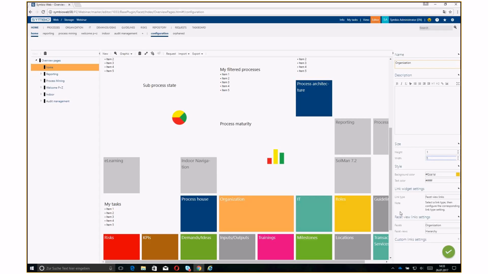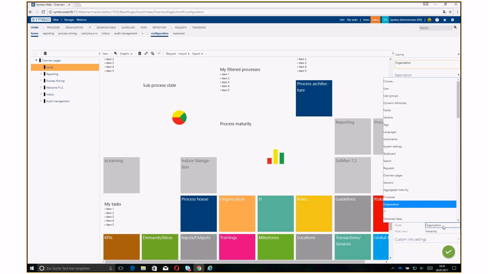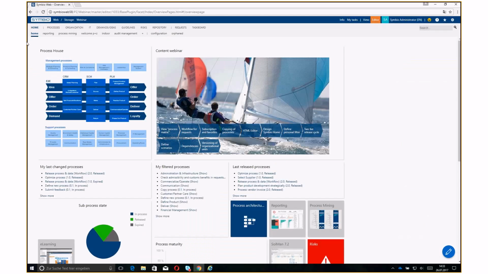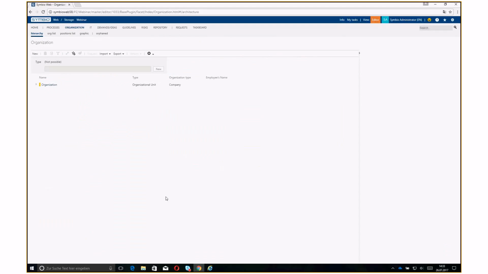Crucial is the kind of data you are going to link to the widget. So you see here under facet view link settings, it goes without saying that when you have an organization widget, you would link your organizational chart. And you see here in the drop down, the organization was selected. So that means now when we go back to the start page, as a front-end user would work with it, and when I now click on organization, you see I'm navigated into the organization automatically from the start page.